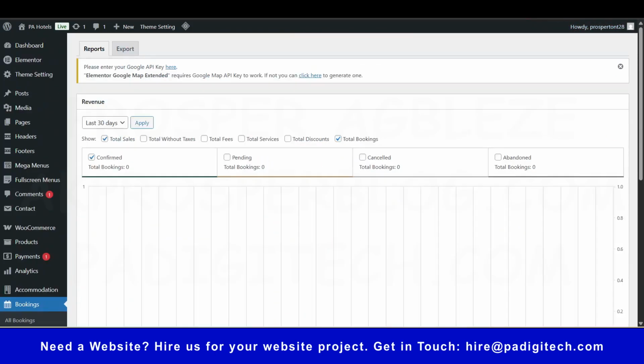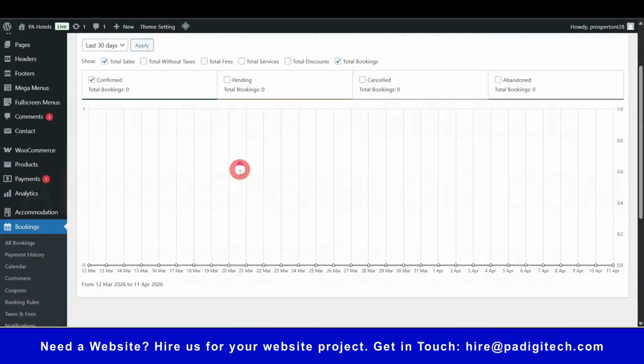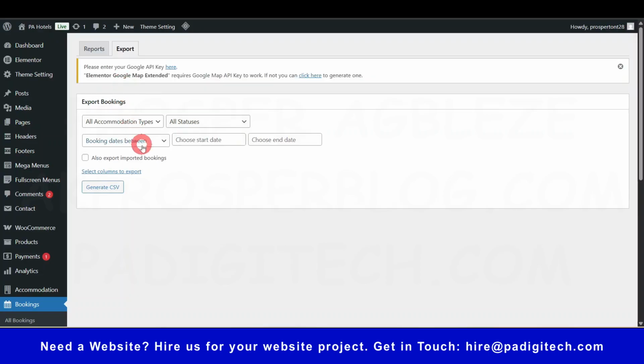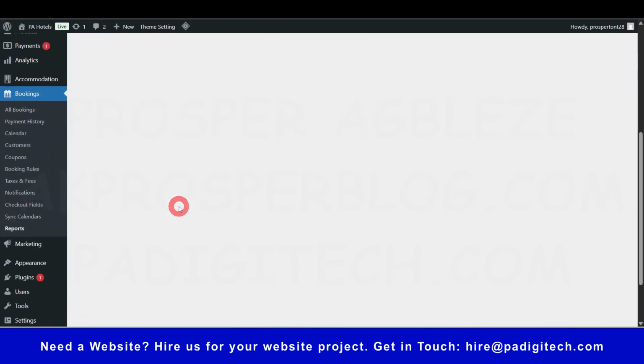Away from that, we also have reports. You want to see reports of total bookings that were confirmed, pending, cancelled, and everything. There are a lot of things that you can use to check out some of these reports. You can also export some of these reports. If you want to download them, you can generate them as a CSV file, maybe for record purposes or whatsoever.